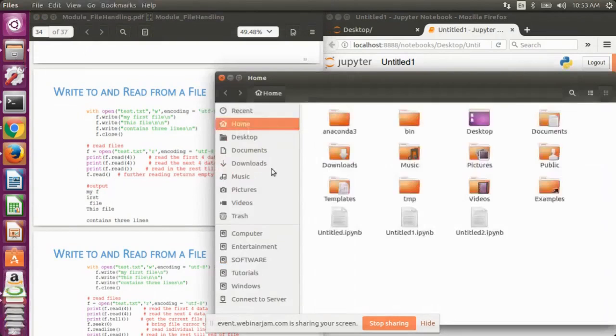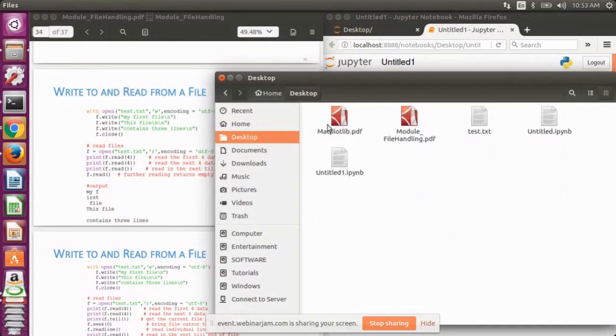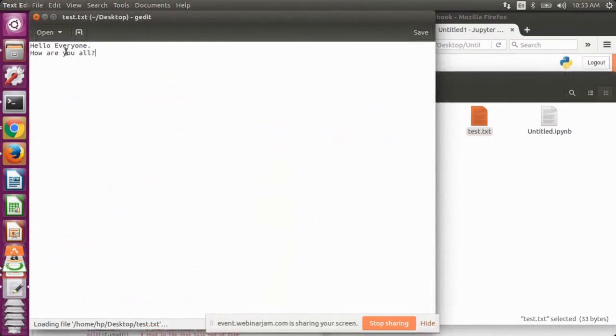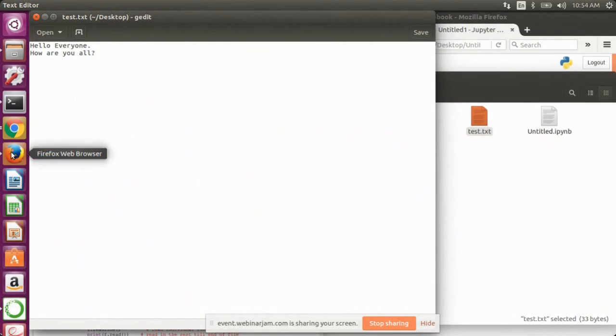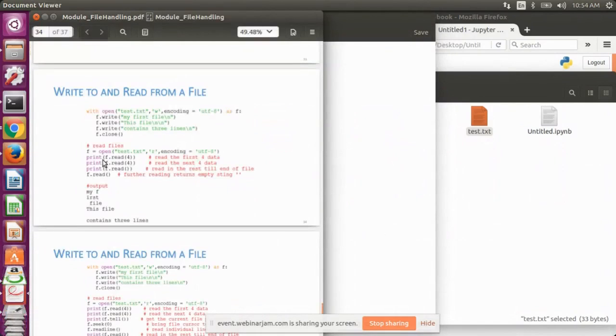Basically, on my desktop I have a file named test. This is a file that I intend to read, and the text in this file is "hello everyone, how are you all?" Fine. Suppose this is the text in my file, and I want to read this. So the syntax will go like, we will first write the open statement, and then we will use the read function to read the content from this file.